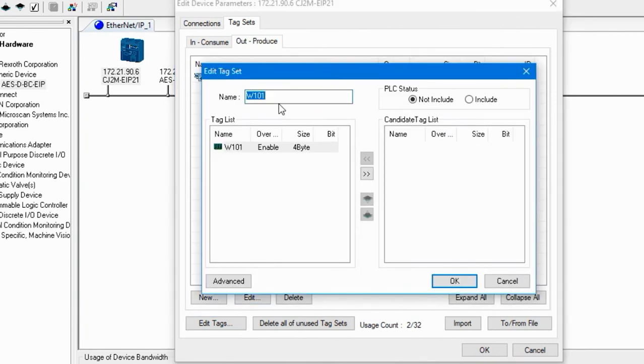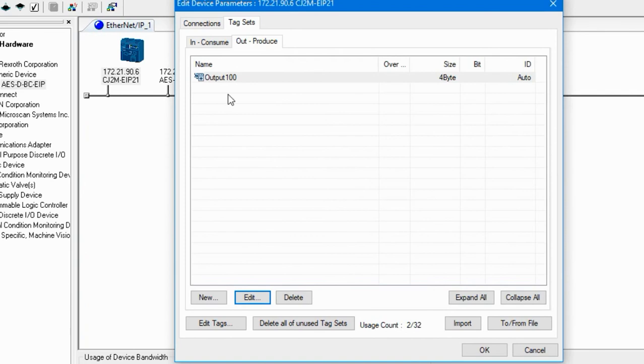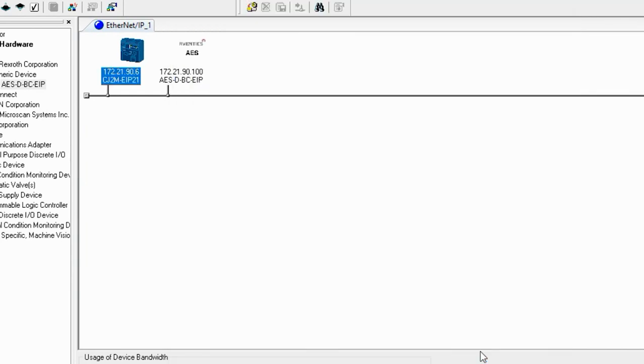Then I can edit the tag and call this output 100. So that tells me when I'm looking at the data sets here that this is for node number 100. If I had multiple nodes, I might create a tag set for each one, and I would have output 100, output 101, and so on. Now that I've created those, I can just click on OK for the device editor.